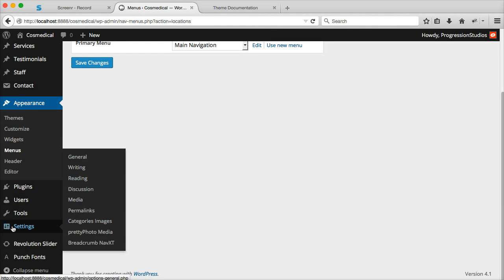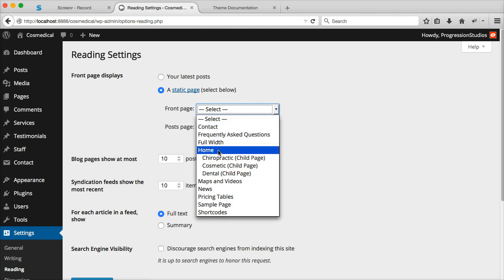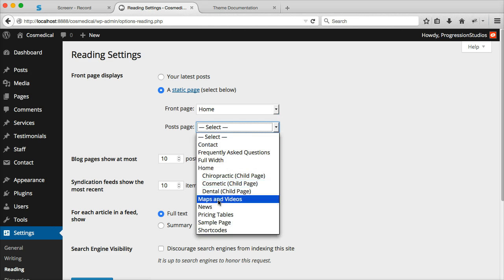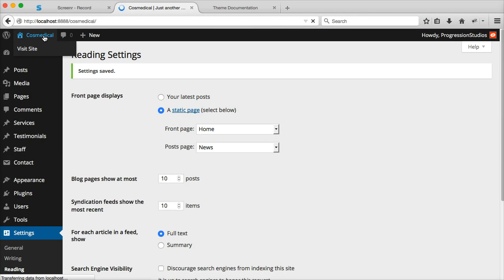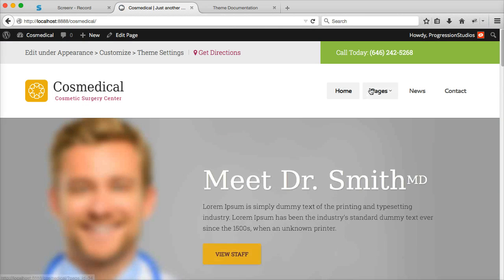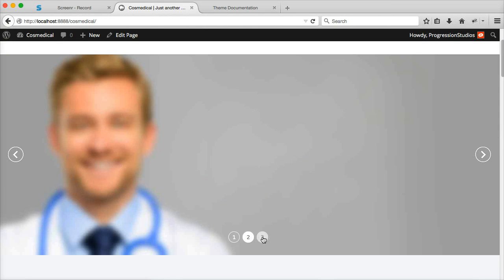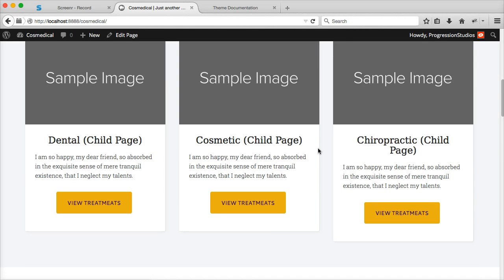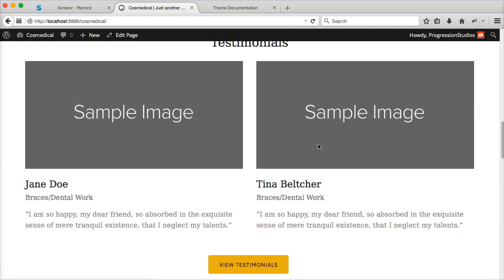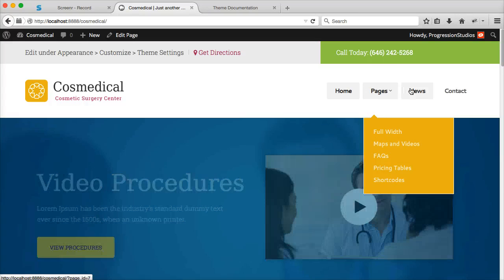And then under Settings and Reading, we're going to change Front Page Displays to a static page, which is Home Page for front and News for the post page. Save those, and then we're completed with the import. So then you have your import, your slider shows up perfectly, and you have some demo images and some minor explanations, and everything has examples for you already set up.